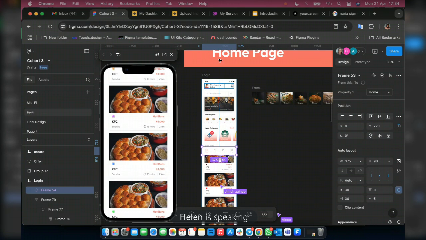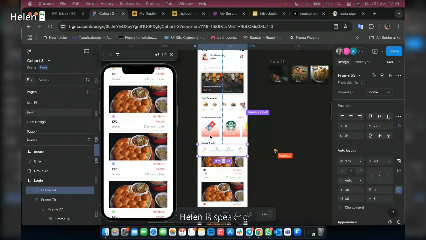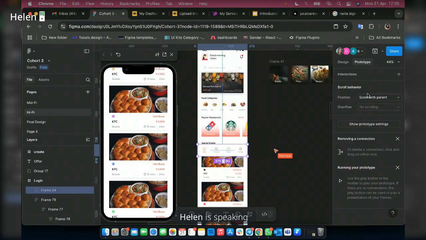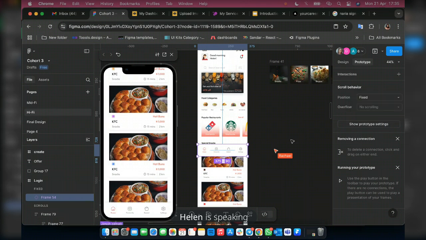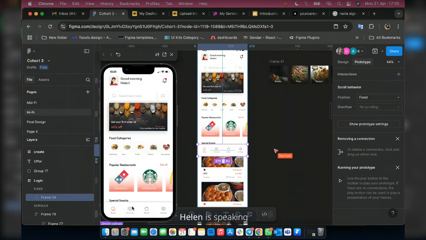So first, please let me do something. The first thing I'm going to do is come to my prototype here. I'm still clicking on the bottom navigation. I'll click on prototype. Now position, how do you want it to be? I want it to be fixed at a place. That's what I want. So when I click here, you can see that my bottom navigation is now fixed at a point. So the only thing moving is all these things.